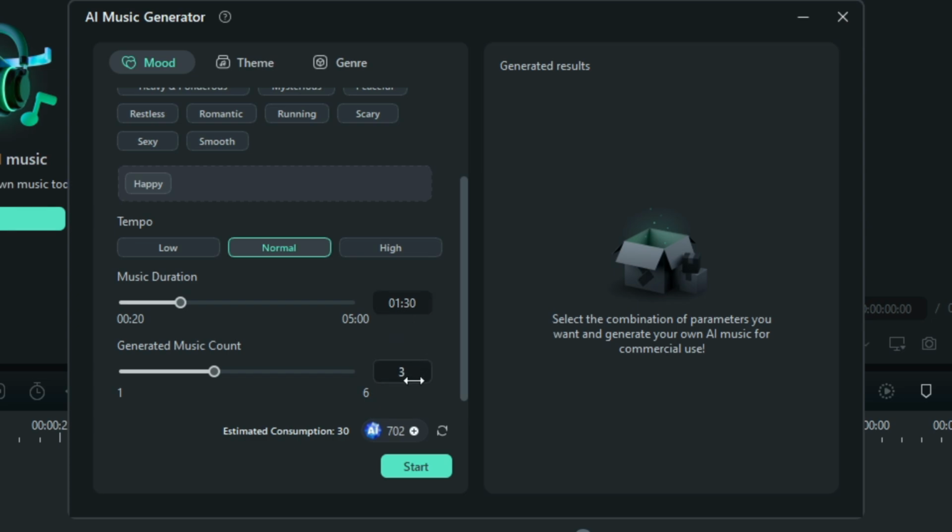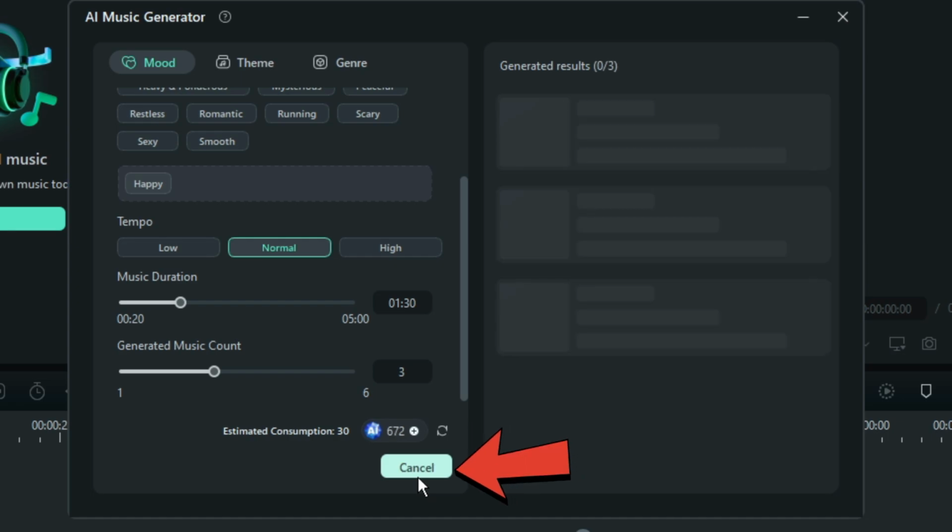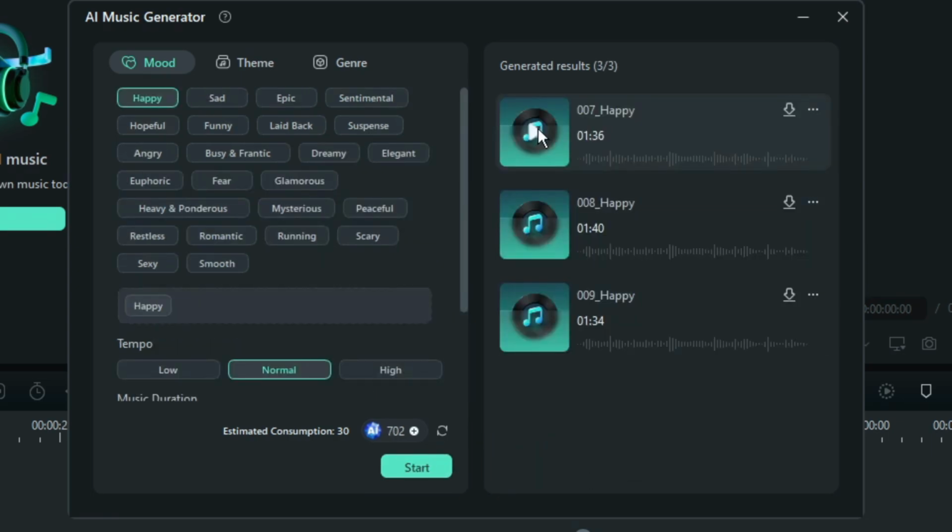Then you generate the music count option in this tab. In this feature, you can select the number of results. I select 3. And then click on Start. Then music will be created. You can listen to this output.